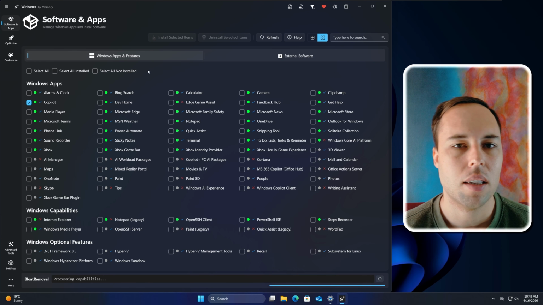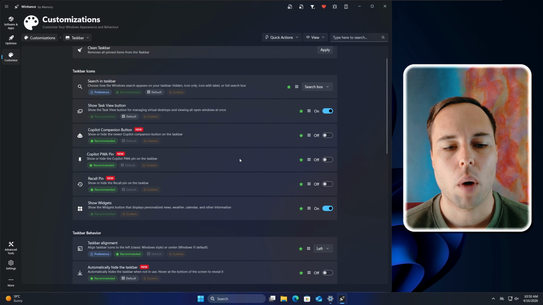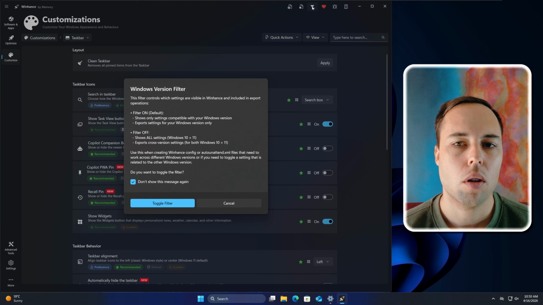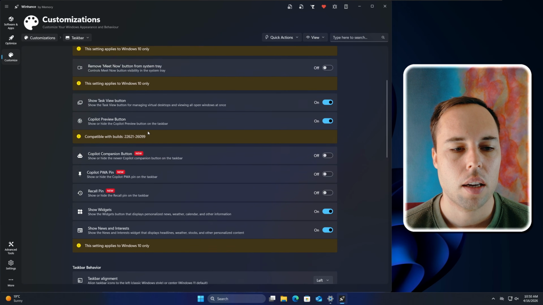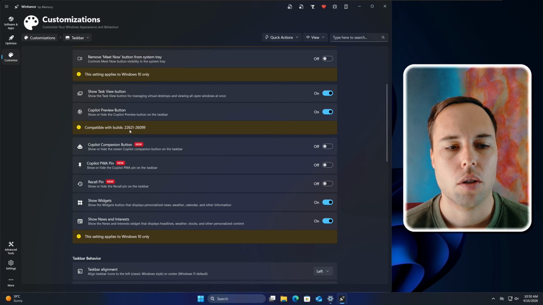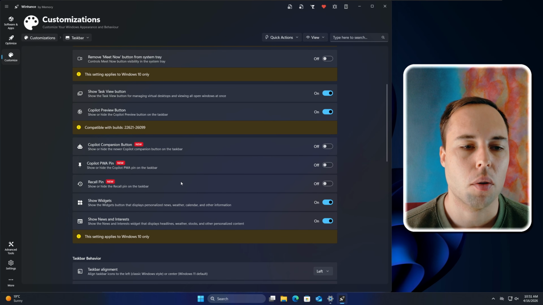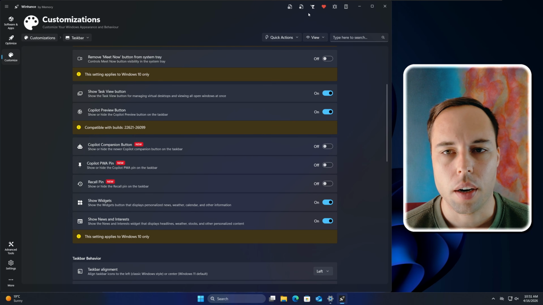So with some of these settings and the way that Microsoft integrates this into different versions of Windows and different hardware, there's different ways to get rid of it based on what you're running on your computer. For example, if I toggle off the Windows version filter here in the taskbar feature, you'll see that there is a setting here called Show Copilot Preview button. Now, the Copilot Preview button was only basically available in Windows 11 23H2. So that's why this setting is only compatible with these builds. But the reason I'm showing you this is because Microsoft likes to use 10 different ways to put the same type of thing inside of Windows in different versions. So now you know that too.